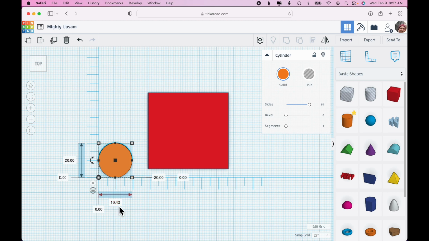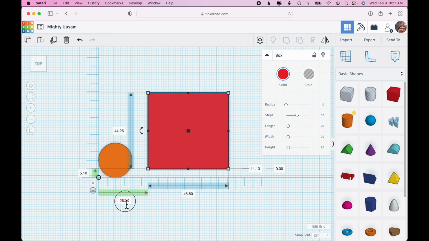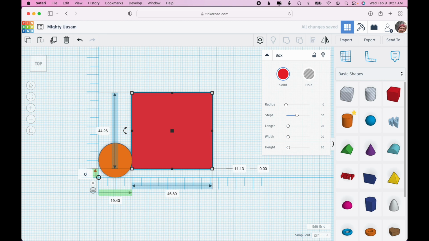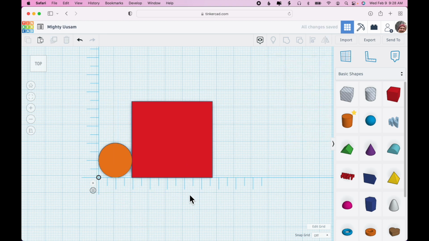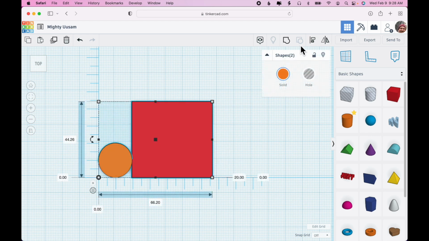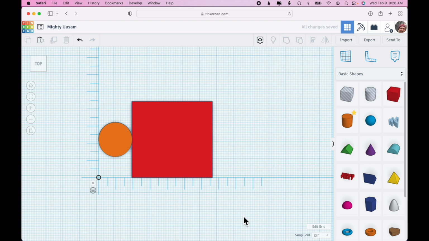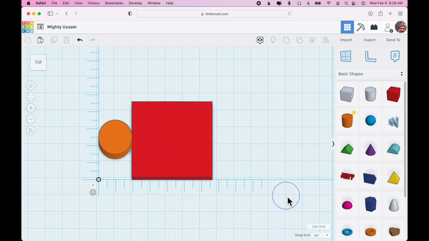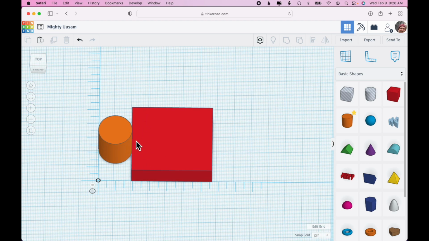And I know that this is 19.4 wide. So if I click on the square and I change this to 19.4, and then I could drop it down, those are precisely abutting now at this point. So I could select both of these now and choose align and bring that one up. So it's centered from front to back, but it's precisely abutting the square from side to side.